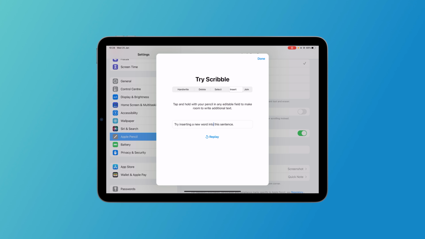And lastly, if I want to separate or join words, I can do this by drawing a vertical line before or after any character. This will separate the words or join them together again. Scribble is amazing and it works across any of the apps on your iPad. And that's handwriting on iPad with Apple Pencil.